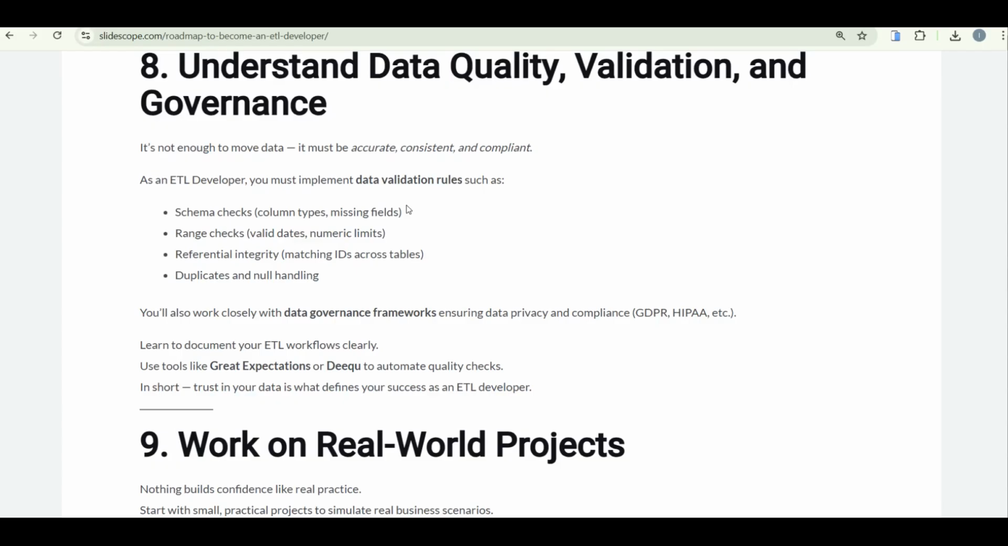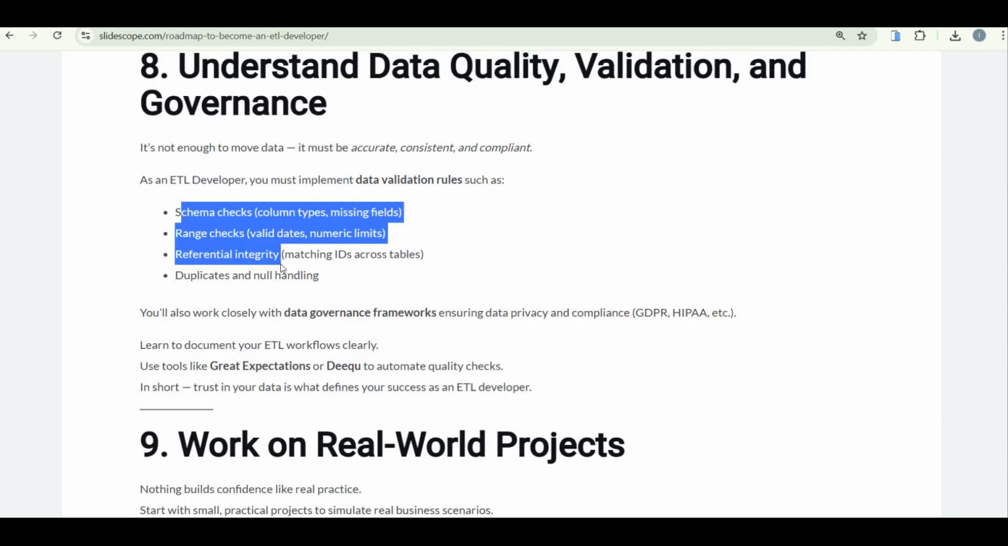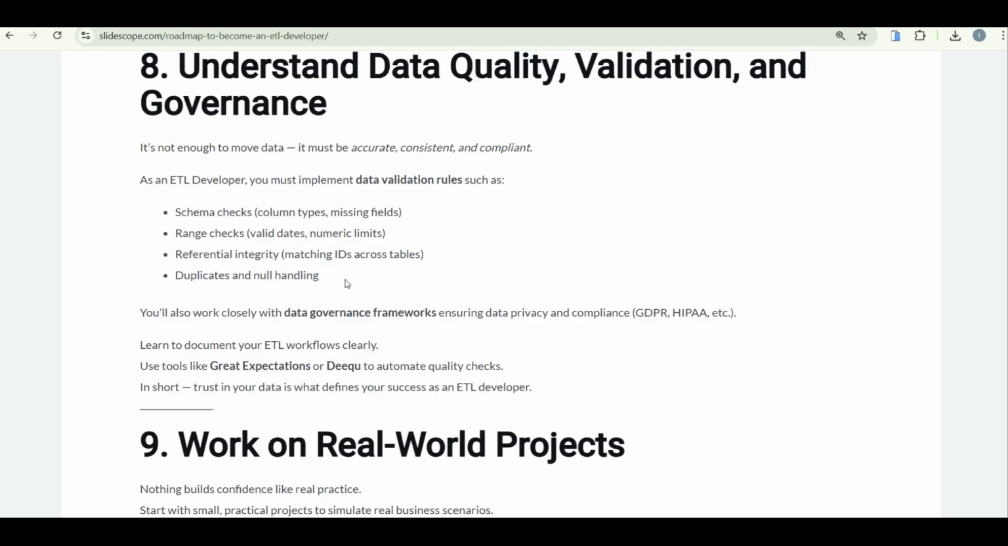Point 8 is to understand data quality, validation, and governance. So it's not enough to move data. It must be accurate, consistent, and compliant. And as an ETL developer, you must implement data validation rules such as schema checks for column types or missing fields, range checks for valid dates, numerical limits, then referential integrity, that is matching IDs across tables, and then duplicates and null handling. This is something that you need to practice every day when you are learning things.